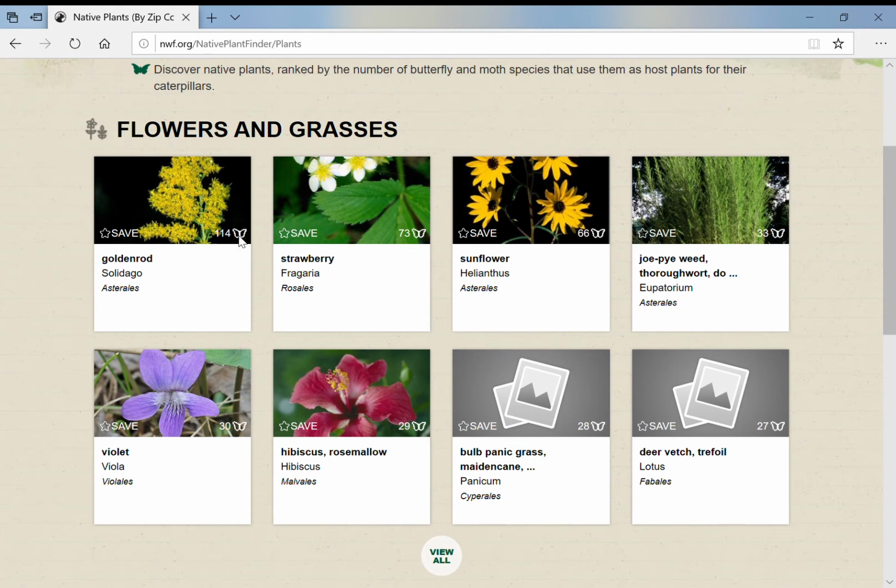In the bottom right corner of each picture, there is a number next to a butterfly symbol. This shows us how many different species of butterflies and moths can eat this plant. I notice that the numbers start out large and then they get smaller as I go down. These plants are in order from more species supported to less. So I can easily see the plants that host the most different kinds of butterflies.